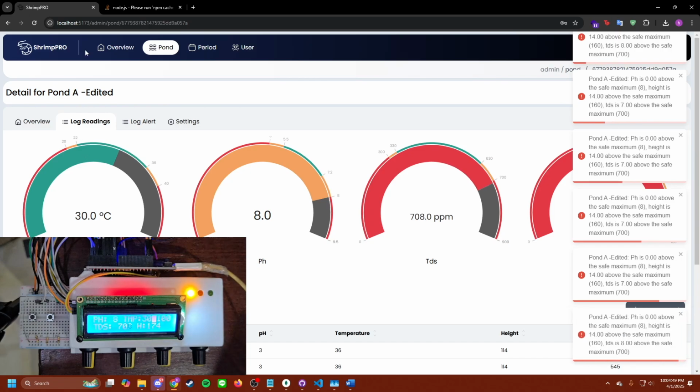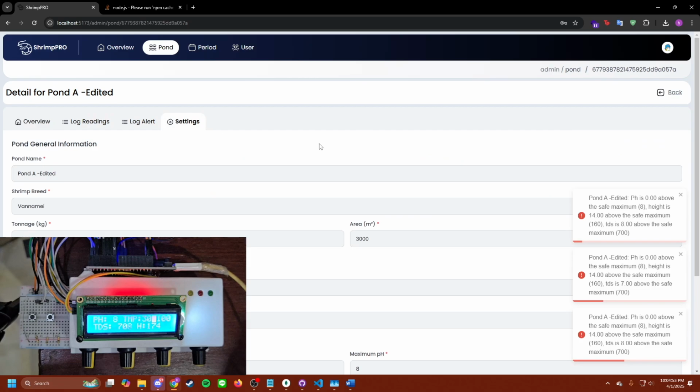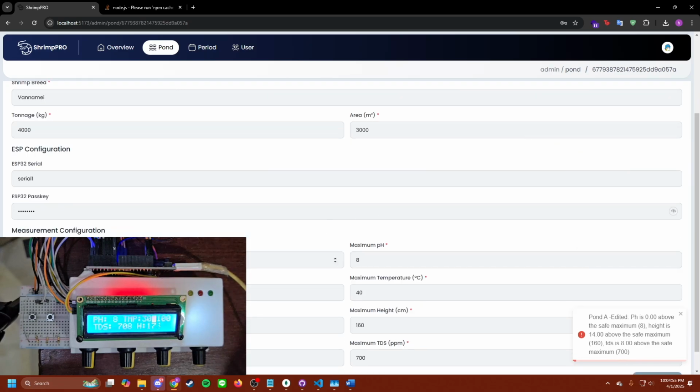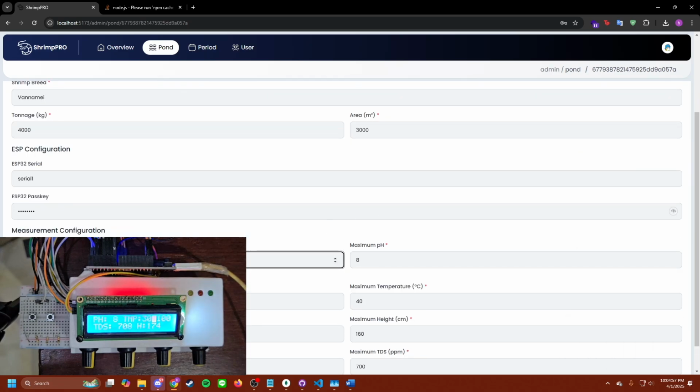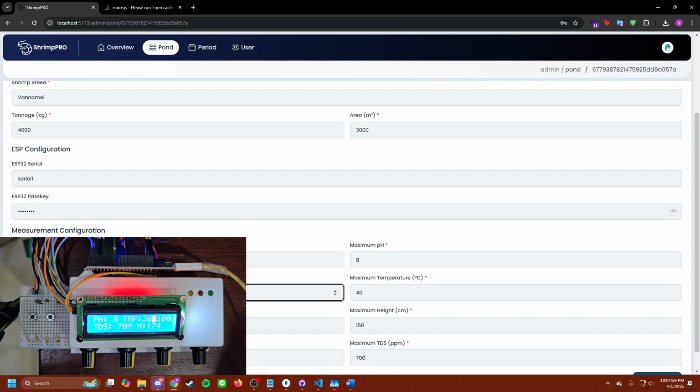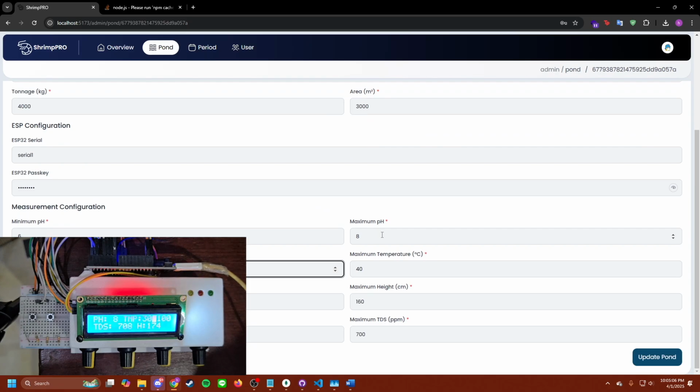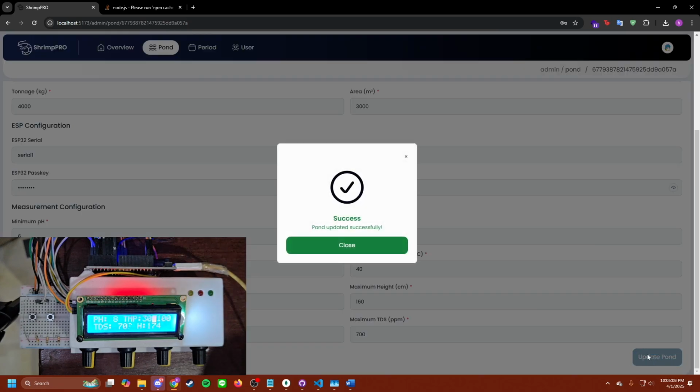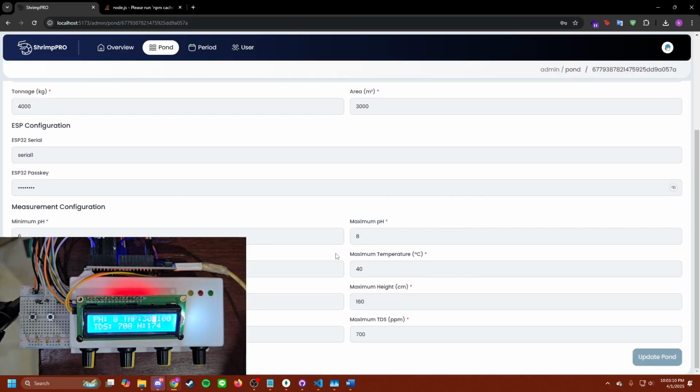Now, how do we set the acceptable parameter range? Let's go back to settings, and then we can set the parameter range here. We can change the minimum and maximum pH number. We can set whatever we want here as well. So basically two ways to achieve the same goal. And if we click update pawn, there we go. Acceptable parameter range updated. That is everything that's required for iteration number 2.